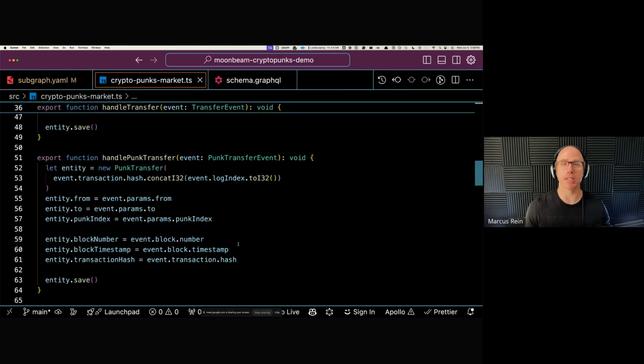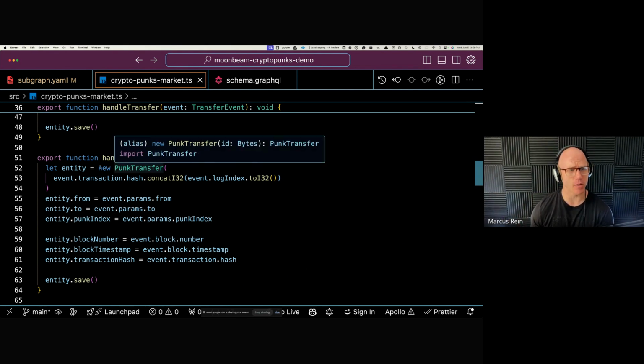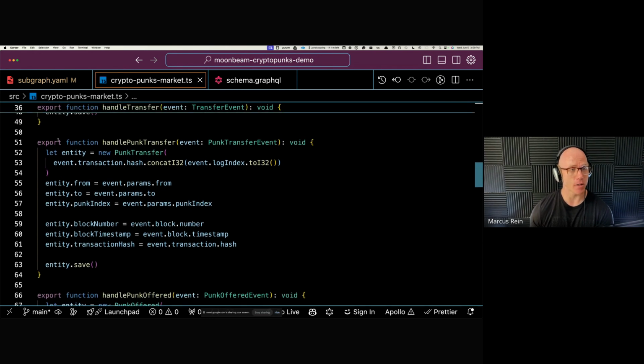This is where people get super creative with subgraph development. This is where the transformations can occur on the data. Let's go over, at a high level, what we're looking at here. This is the handler. It's a function that takes in the event, that is the punk transfer event. This is automatically built by the CLI, which is quite nice. There's no return here. We're not trying to return data. We're just trying to populate a database with this.